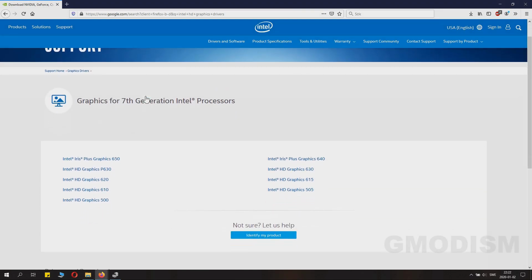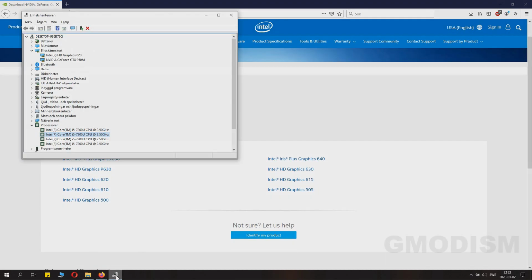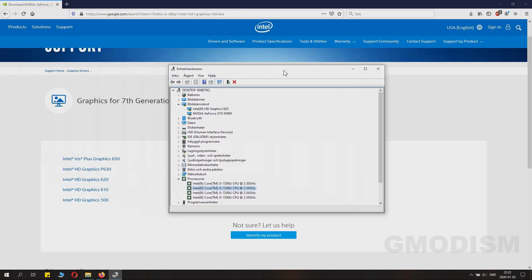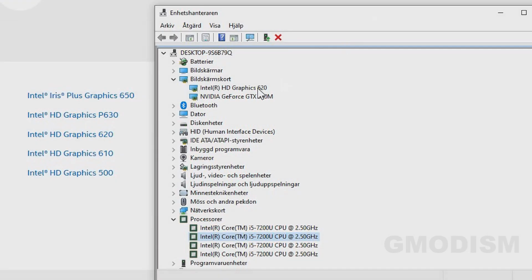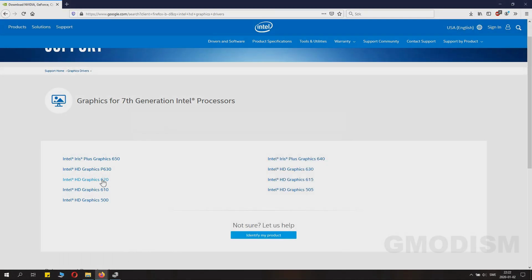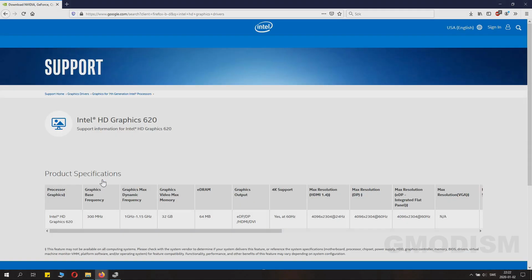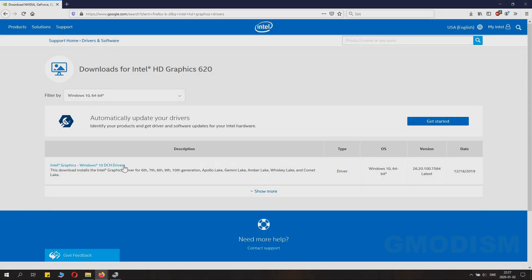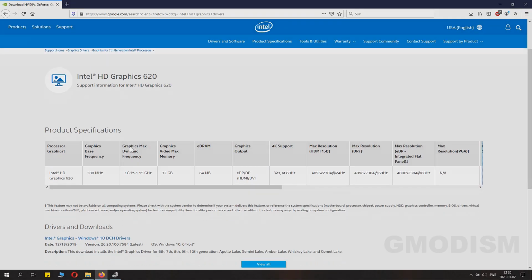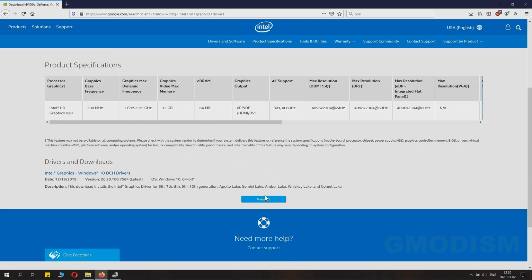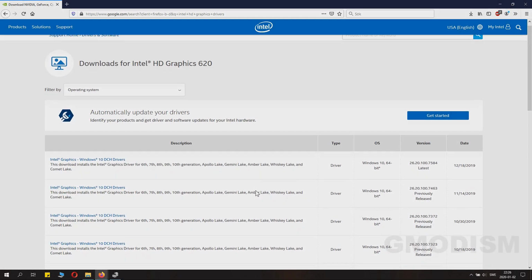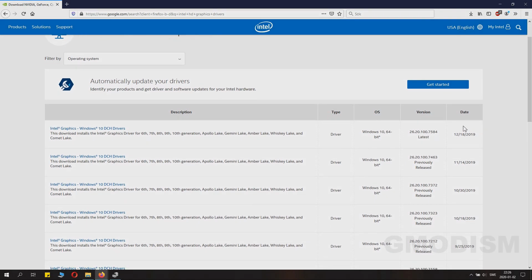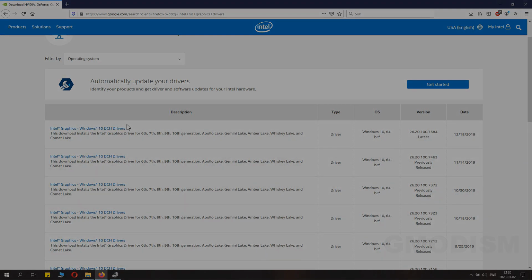I go to the page, link in description, and I'll go back to Device Manager and check under Display Adapters. Here we can find I have a 620. I'll click on that. Then we'll go to the page with the drivers. And here I can find my drivers. If you didn't find your drivers here, you can scroll down and view all. And there, select the one that is right for your operating system.